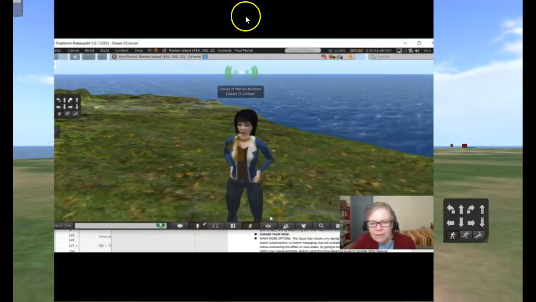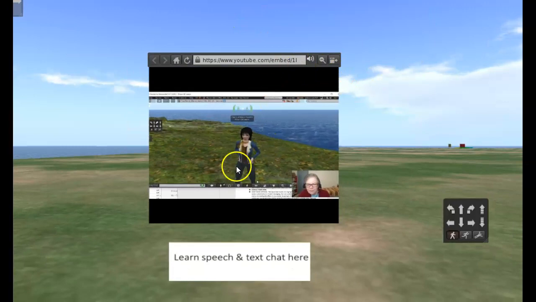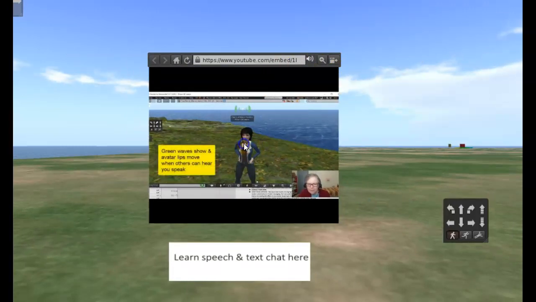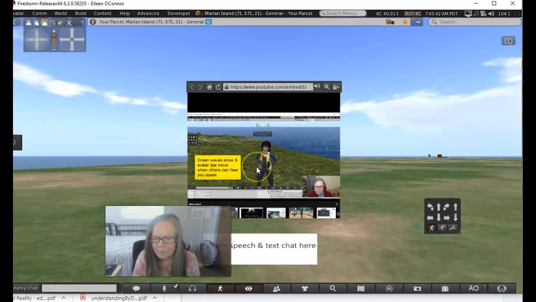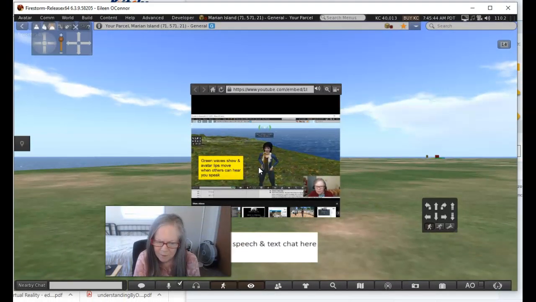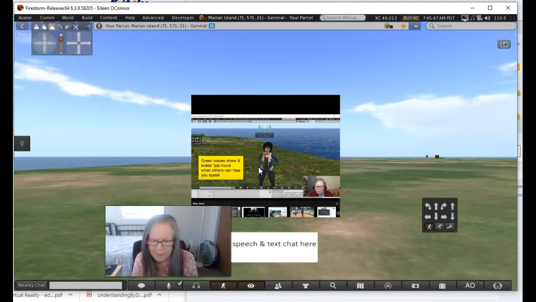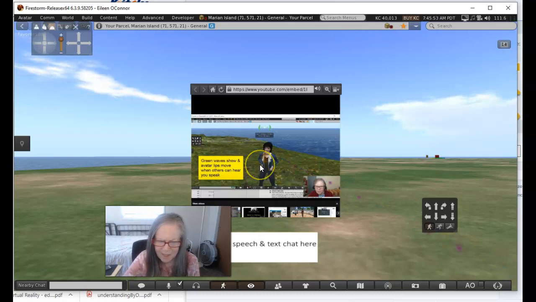But if you were here by yourself and there wasn't any way to test things, let me turn this off. You can test things by finding some of these things that will be set up in help areas so that you can test it by yourself, even if you're here alone. But if somebody's with you, it makes it a little easier to test out the sound system.